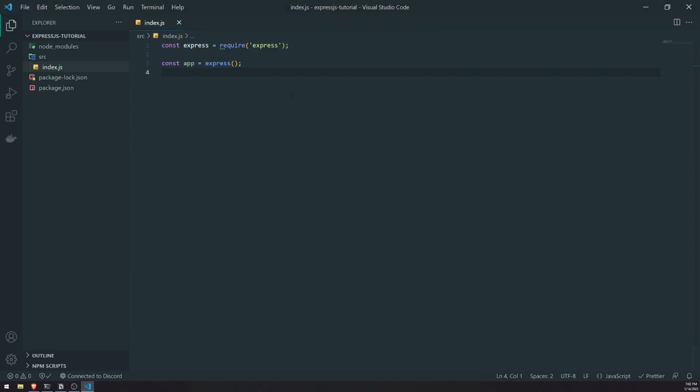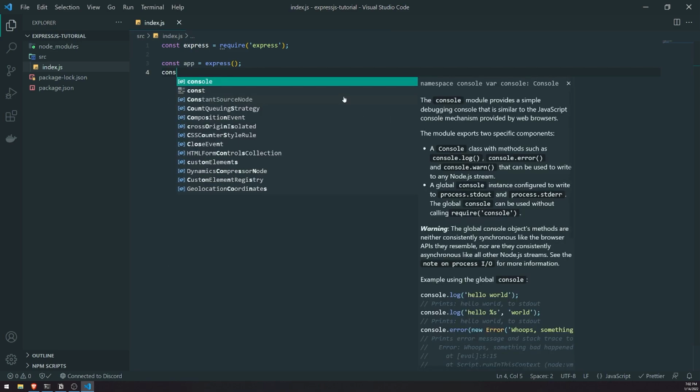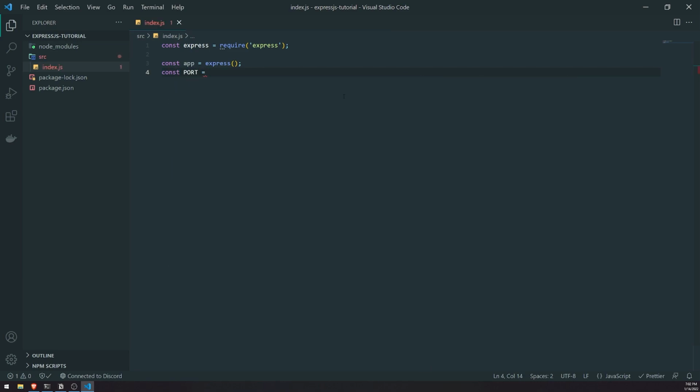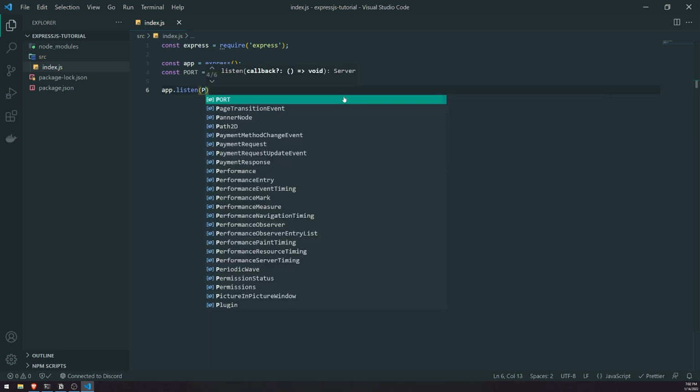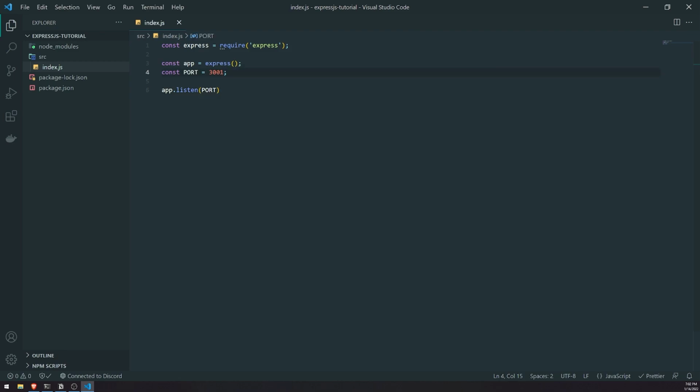So what we can do next is listen to a port. Because right now, if we just have this express call, it's not going to do anything. We need to actually listen to a port so that we can start listening to requests coming in, right? So I'm going to set a variable called port, and I'm going to set this port to 3001. Then I'm going to reference the app variable and call the listen method, which takes in a port. Okay, so port is going to be 3001. What that means is that when we want to visit our application, we need to go to localhost port 3001 in order to make requests to this application.